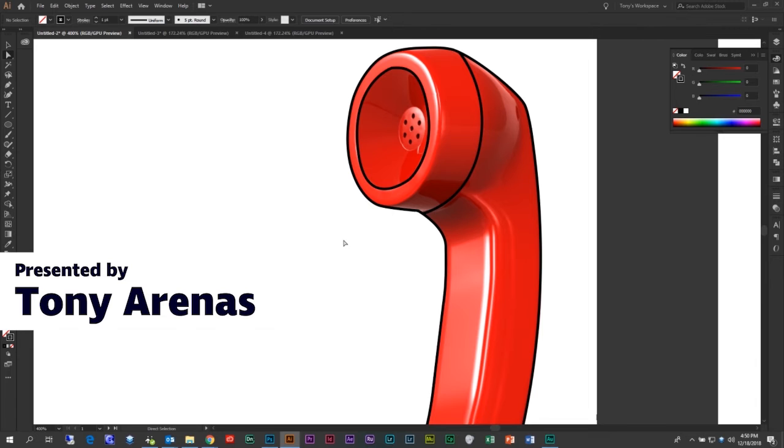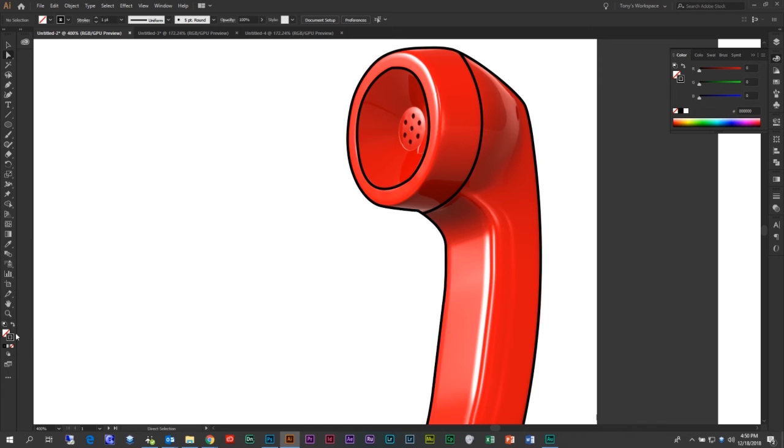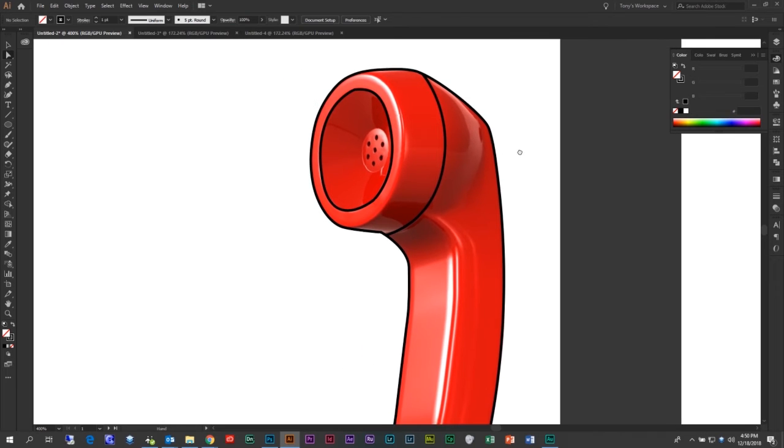Illustrator. My name is Tony Arenas, and today we're going to go over some simple tools with the color tool, or at least adding in a stroke and fill, changing the colors of the stroke and fill, and how to adjust the thickness of the stroke itself and so forth. Alright, so let's go ahead and dive right in.